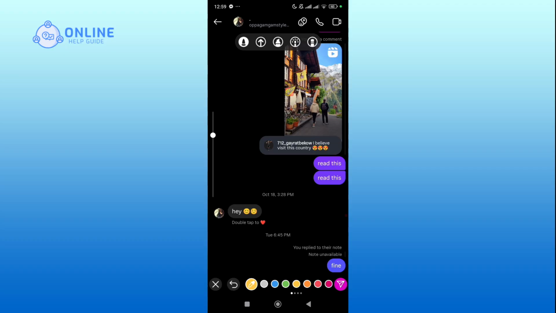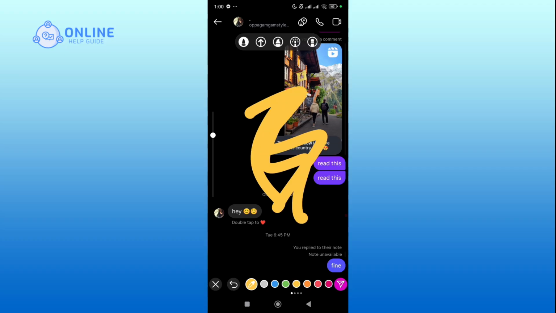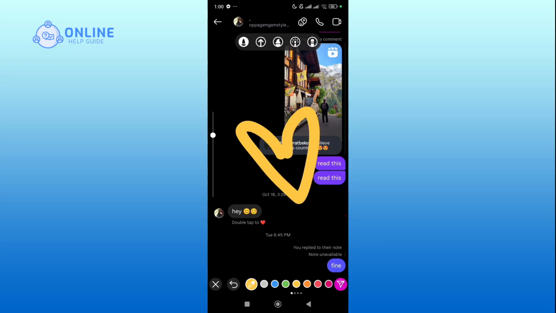Once ready, start drawing on the screen. If you make a mistake, simply hit the arrow icon at the bottom left to remove it. Finally, when you are happy with the drawing, hit the send button at the bottom right.